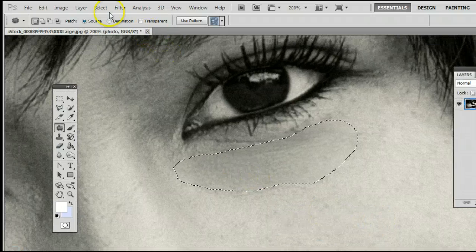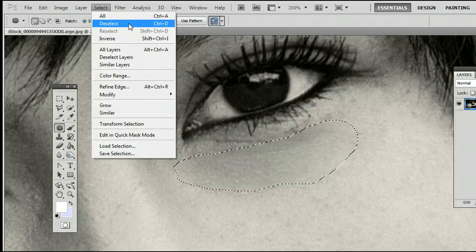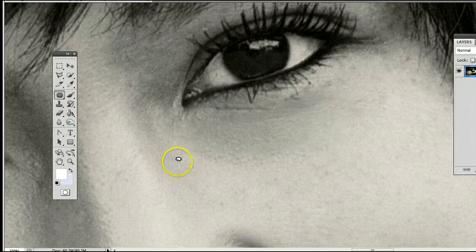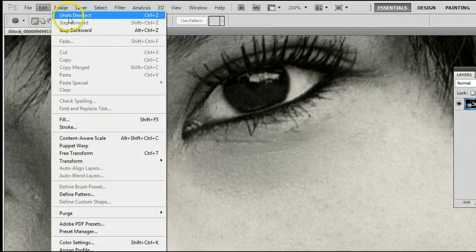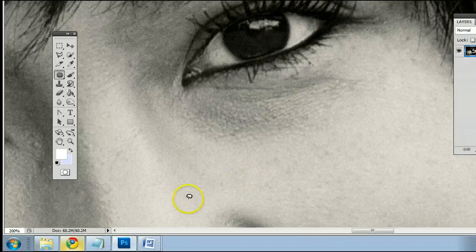And to deselect, go up to Select and click Deselect, or on your keyboard hold down Control and press D. So there's the after, and we will undo to see the before. There's the before.